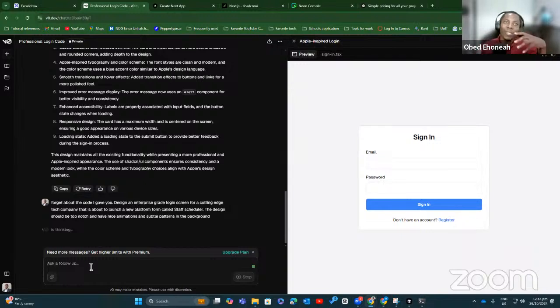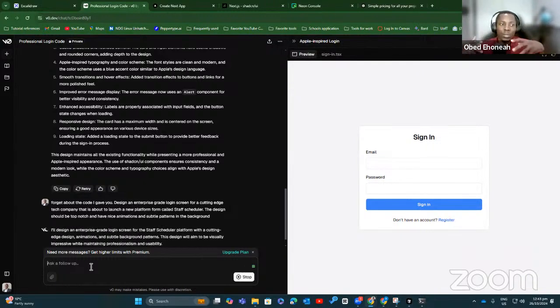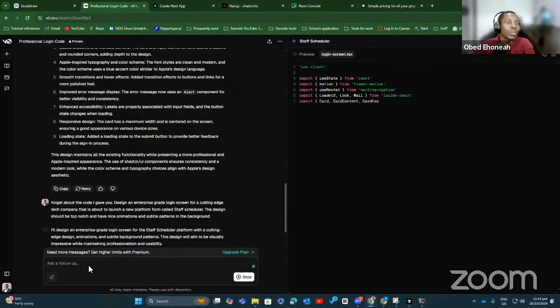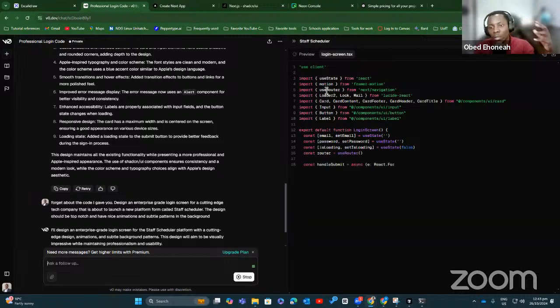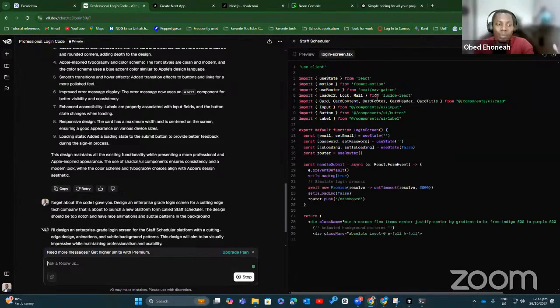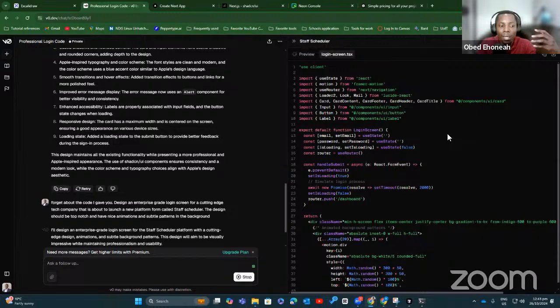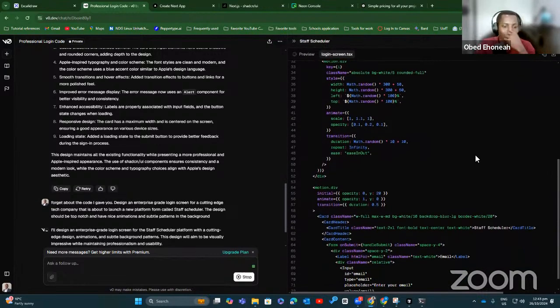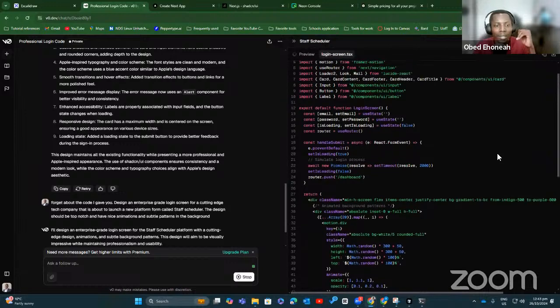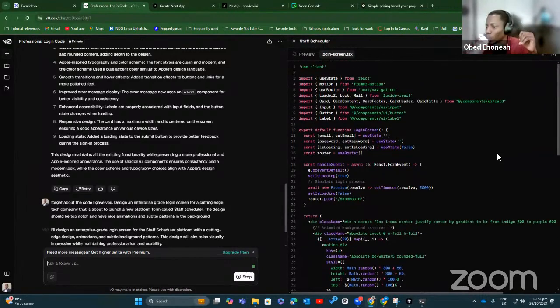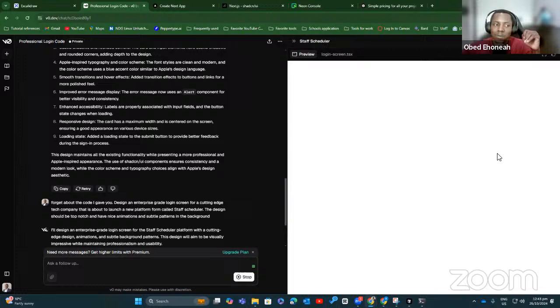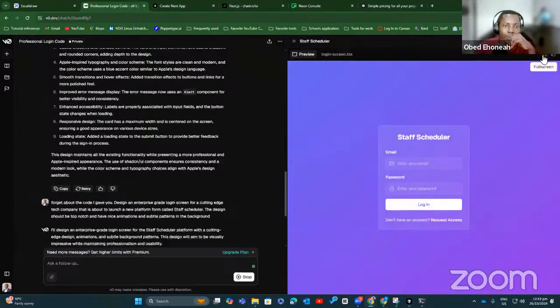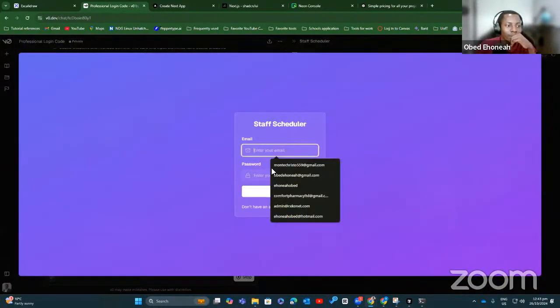I would prefer to even give it the color palette to use and all those nitty-gritties. The other thing you can do is go to Figma or any of the online sites and get inspiration that, oh, this is the interface that you want to design, bring it and say, give me something similar to this. But let's see what it's able to come up with. Wow. This is good.